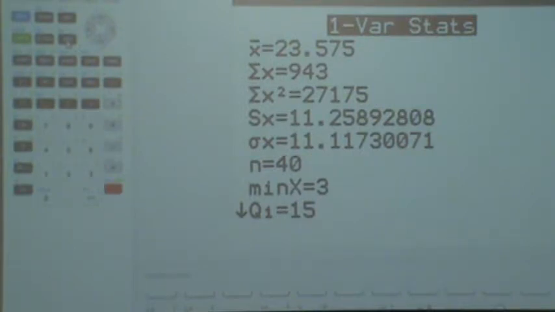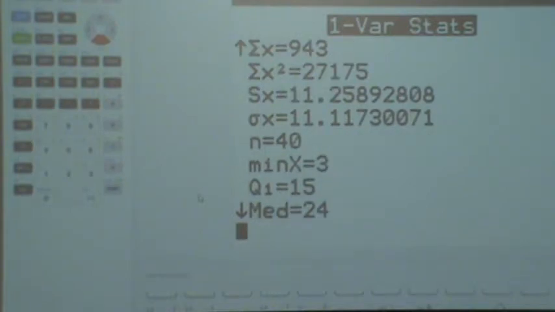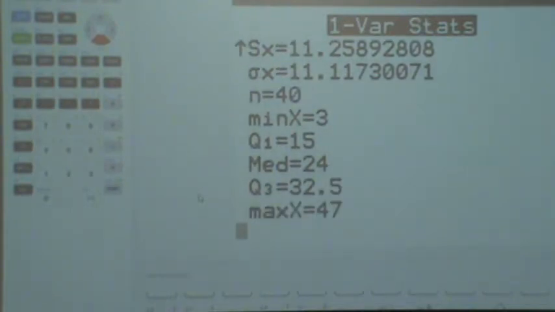So if you notice the arrow at the bottom, right here off to the left, this arrow here tells us, hey, there's more if you scroll down. So if you keep scrolling down, look at that. Right there is the median. And what did we find before that our median was? 24. Okay? Oh, and there's n. n is 40. Okay? So this gives you a lot of information. It's very powerful. We're going to use this quite a bit. Okay?